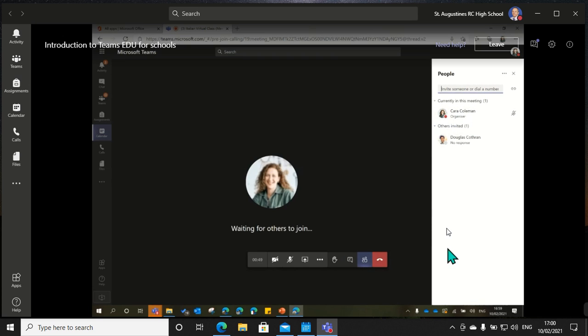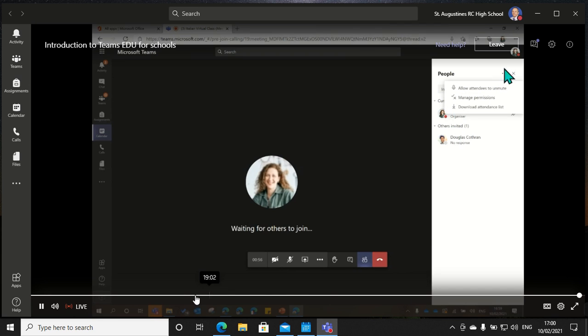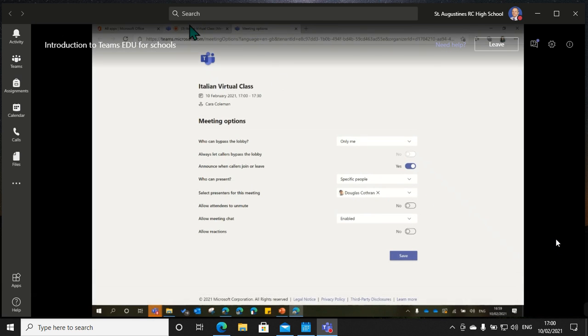Or you can see the attendees. You can call maybe the students that haven't joined yet. And you can also decide as the teacher to click on the three dots and allow the attendees to unmute or not. Manage the permissions, which is nothing but the meeting options that we saw before.